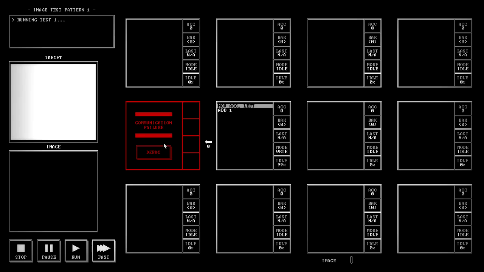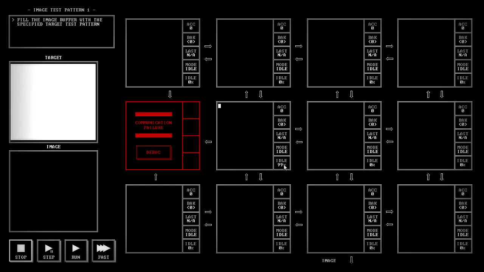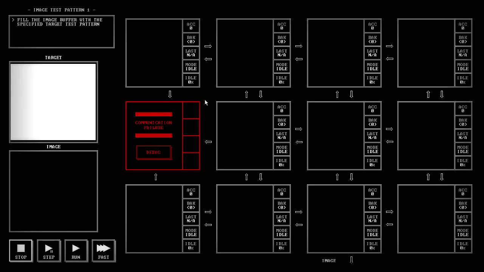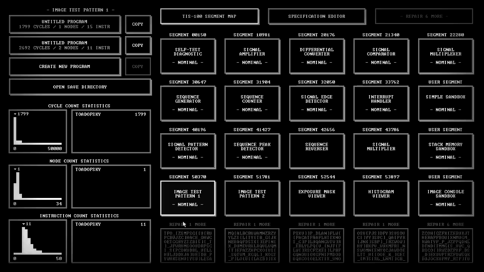Okay, so apparently writing to this thing has no effect. I guess that's just for flavor text or something. I'm not sure. See, I think I've done well. Let's erase this just to indicate that it's not there. So 1799 is my record, and 11 is my record there.